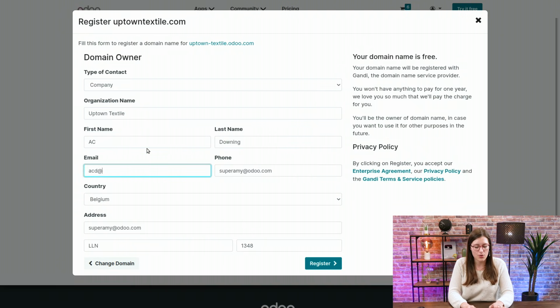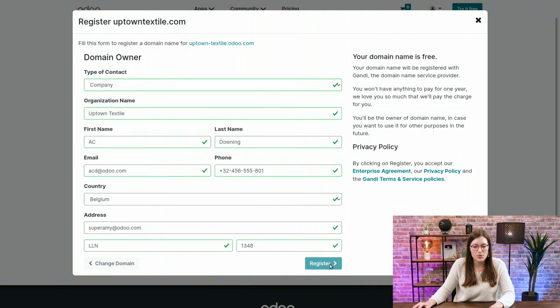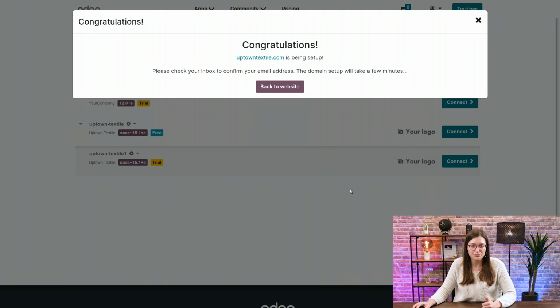Be sure you have the correct email address because you'll need that in the next step, and also a correct phone number. All right, and then we're just going to click on register. Everything looks good here. And congratulations, the domain name is being set up, and we need to check our inbox to confirm our email address, and then it'll be set up in a few minutes. So I'm going to do that right now.